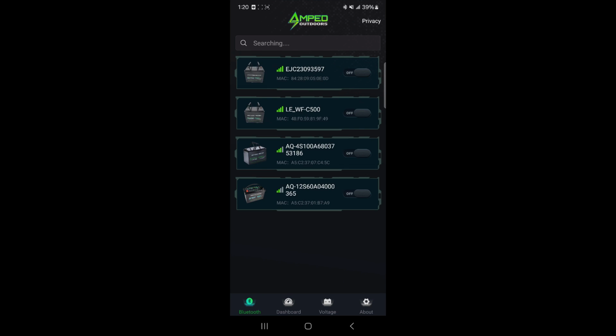Once you open the app, it'll search for all available Bluetooth devices nearby. You can see all of the Amped Outdoors batteries will start with an A, and the number will correspond to the serial number on the side of your battery. When you're ready to connect, you then click on the off button, which will turn that battery on. Now you're connected to that battery.